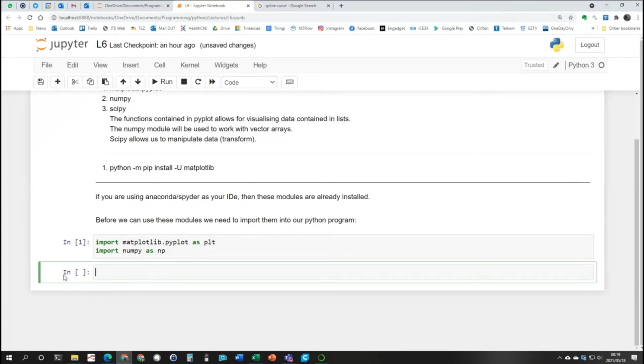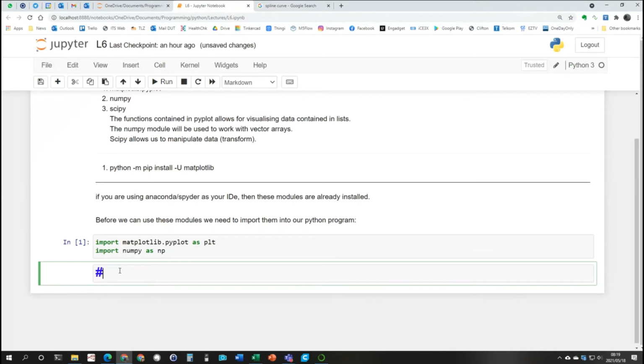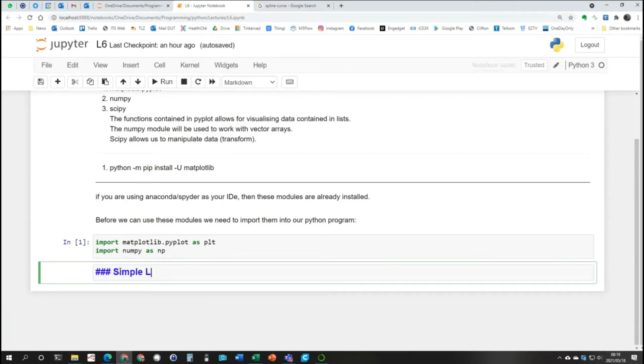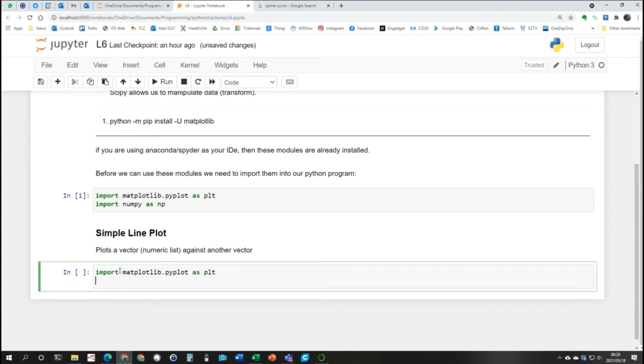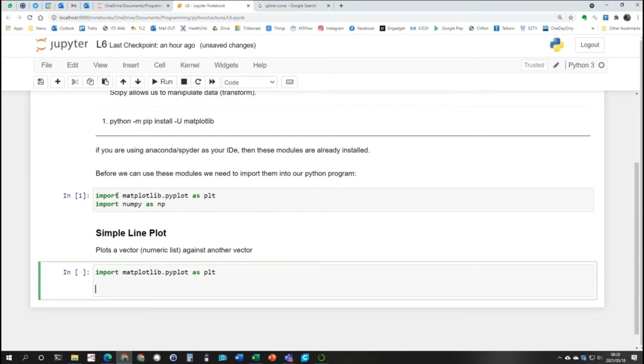So let's start off by having a look at a simple line plot. We are going to have two vectors, an X and a Y data vector, and we are going to be able to plot those. So let's start by putting this code together. The first thing I'm going to do is to import matplotlib.pyplot as PLT. Strictly speaking, I don't need to do this because I did do it up there, but I'm just doing it for completeness' sake so that you can see the whole program code.